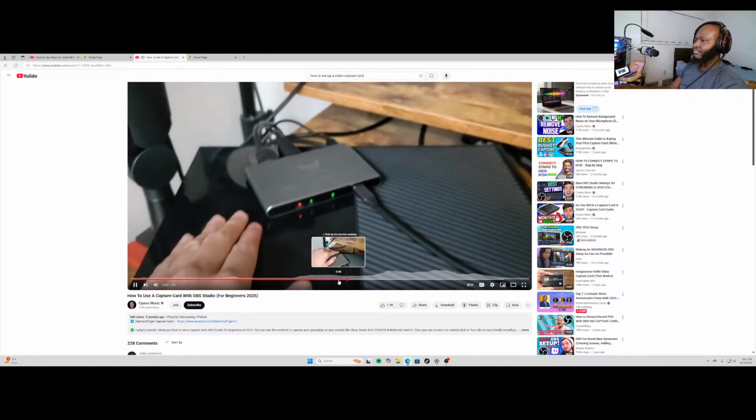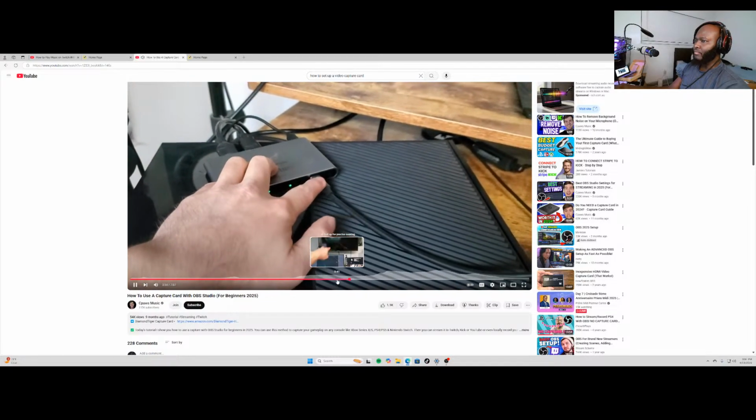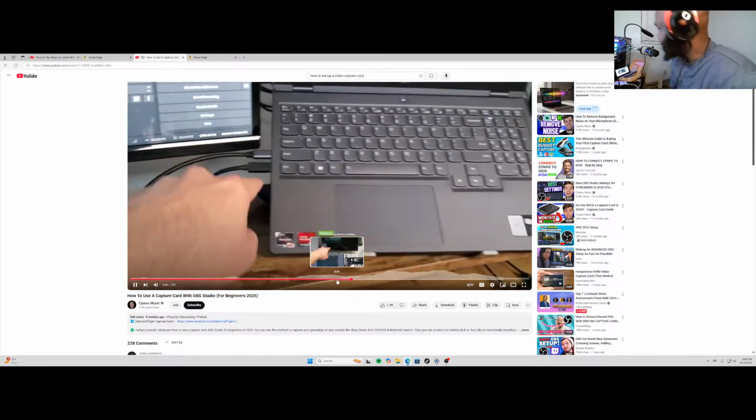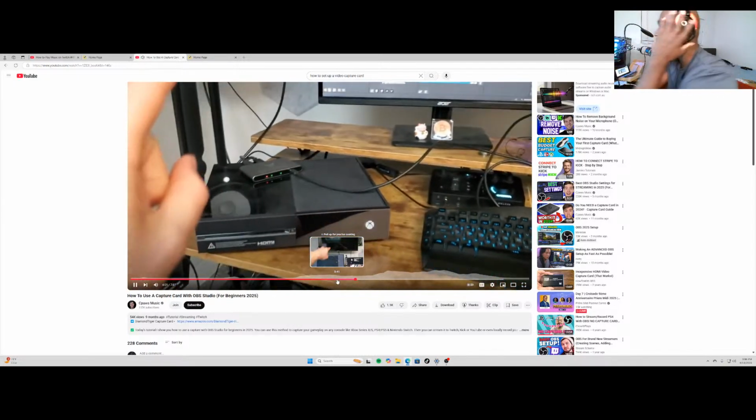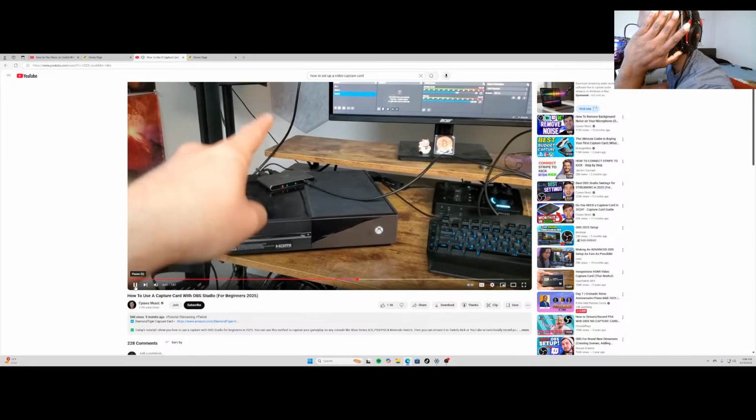The last thing we need to do is we have our cable that also came with it, and we plug that directly into the laptop right there. So we have the console and the capture card.